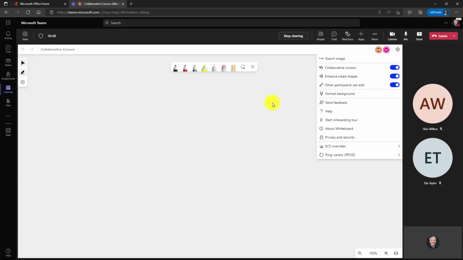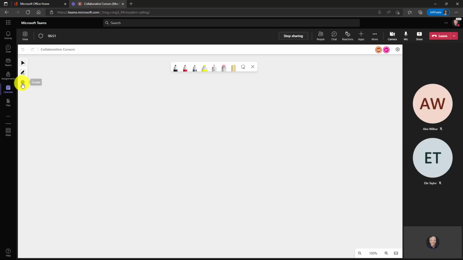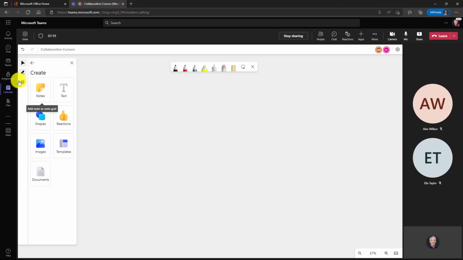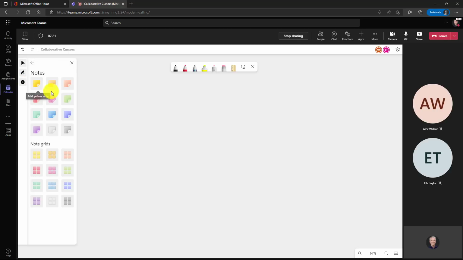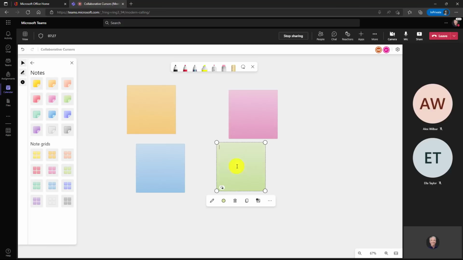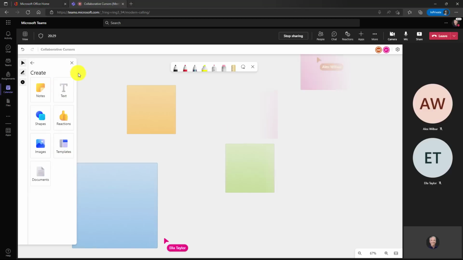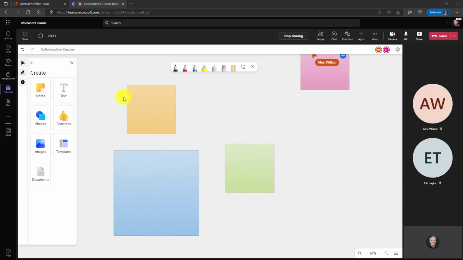So I've turned this on, and now I'm going to add some things to the page. Now I'll click Create here, and I'm going to add a few sticky notes to the page. We're going to have people fill these out. Now I'm going to have Alex and Ella join me as we collaborate on the page, and you'll be able to see where they're moving their cursors around as they're adding content. So now you see that Alex and Ella are on the page and they're moving things around.